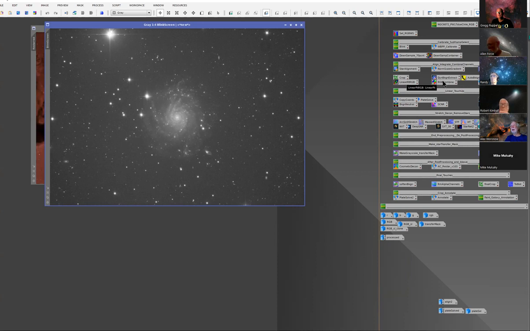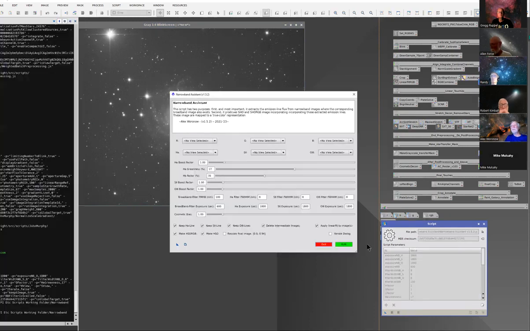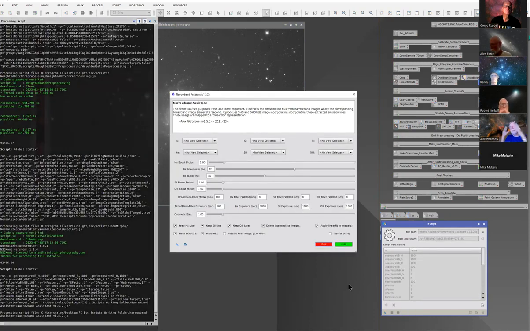The other thing, if I have any narrowband images, I use another script, and this one I wrote, and it's called Narrowband Assistant. I'm not going to go into details. I think I gave a talk on this a while back, but it combines the RGB with the H, S, and O, or if you only have H, S, and O, it'll make an image out of those, or it will take RGB, H, and O, or whatever, and make a color image.